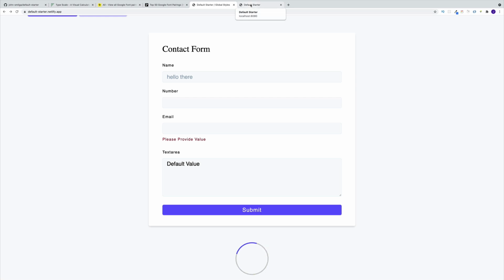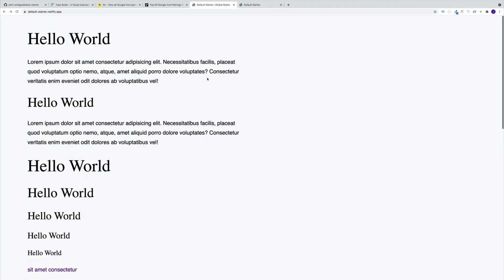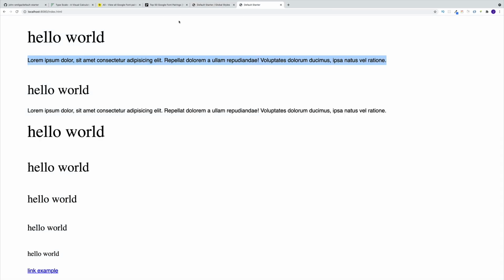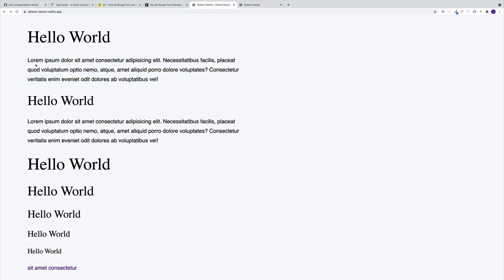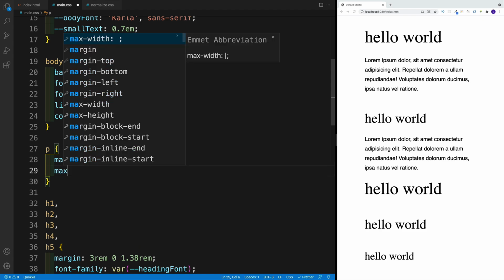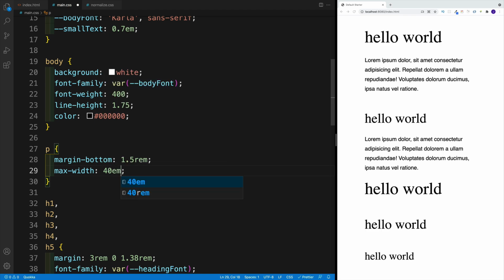If you take a look at the big browser window, you'll notice how this paragraph is essentially spanning all across the screen. And in most cases, you actually want to set up some kind of max width. Notice, what is easier to read, this or this? And in my opinion, of course, it's this one. Therefore, I always set my paragraphs between 35 to 45 EMs. So I go here with max width, and in this case, I'm just going to set it equal to 40 EMs.